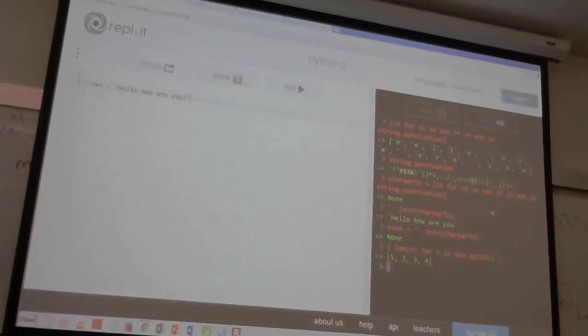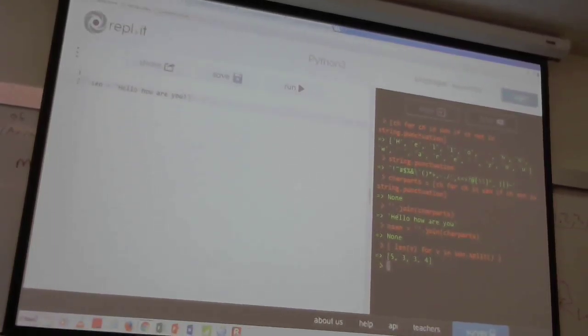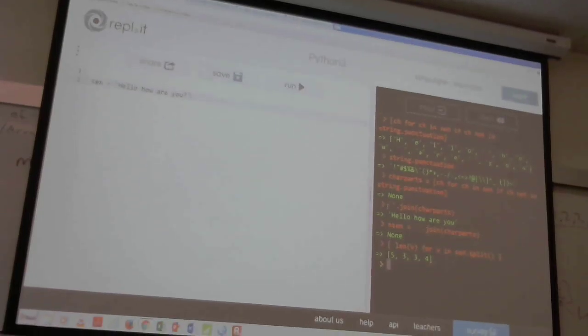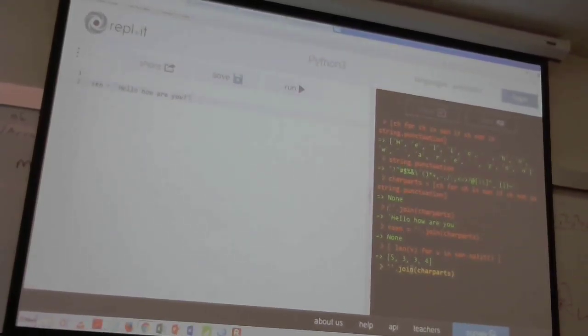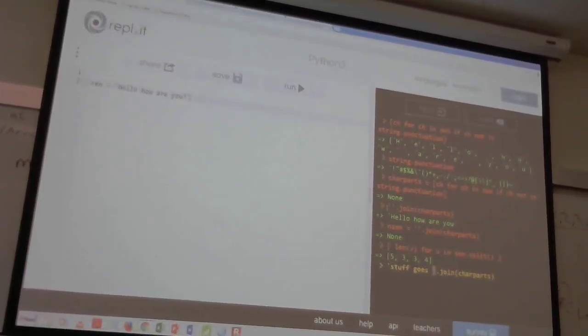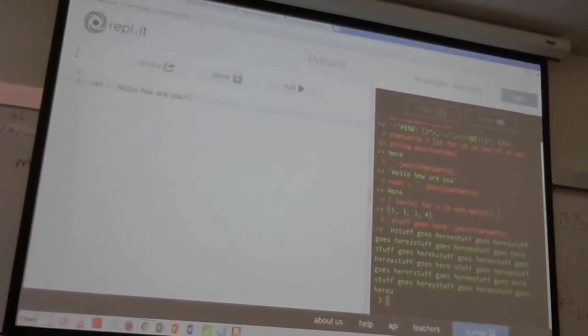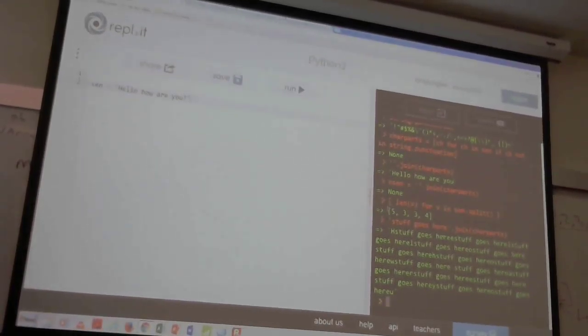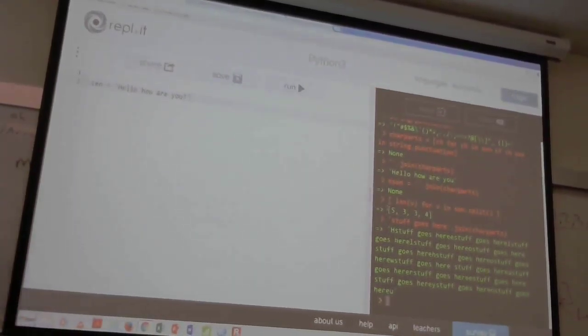Yes? Is the first two, is that supposed to be a space? Where? Or in front of join char parts? That's an empty string. So join allows you to join the rest of a list to an existing string. And I just say take the empty string. So for example, if I do this, I can say stuff goes here. You can see how the stuff goes here is joined to each one of those elements. I just didn't want to join any of those elements together like that.